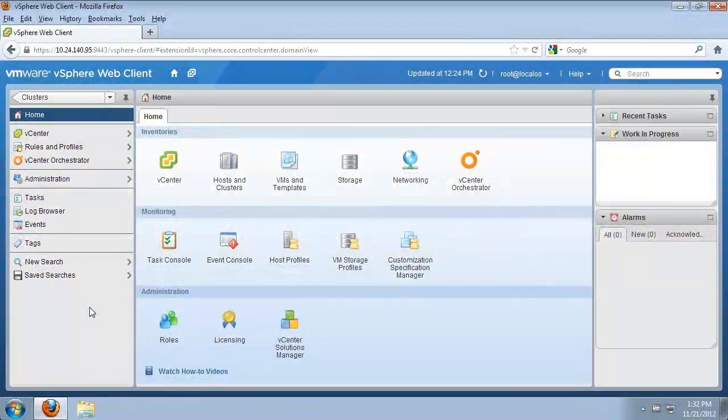Welcome to our demonstration on enabling VMware vSphere Distributed Resource Scheduler, or DRS, and VMware vSphere High Availability, or HA. DRS continuously monitors utilization across vSphere servers and intelligently allocates available resources among virtual machines according to business needs. HA provides easy-to-use, cost-effective high availability for applications running in virtual machines.